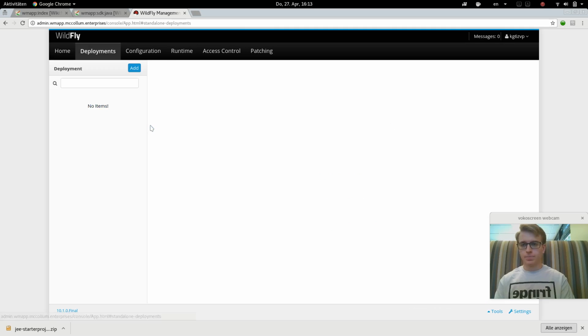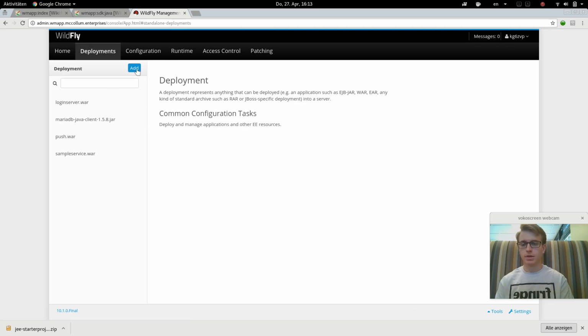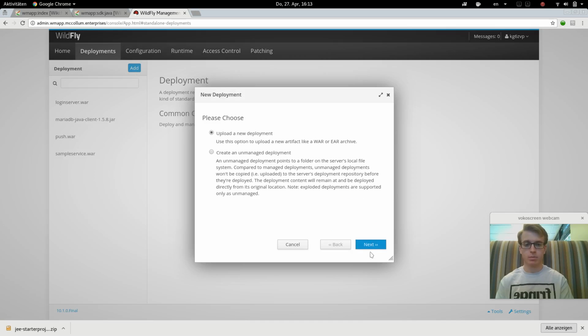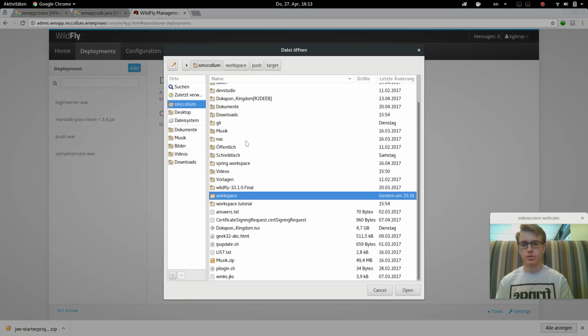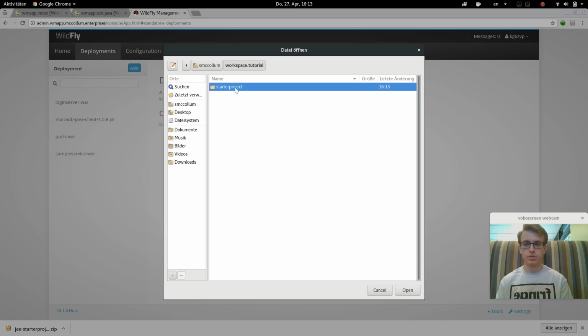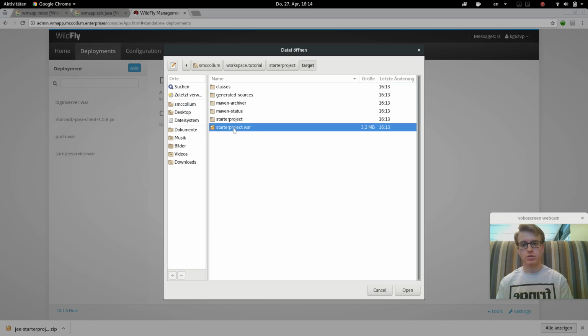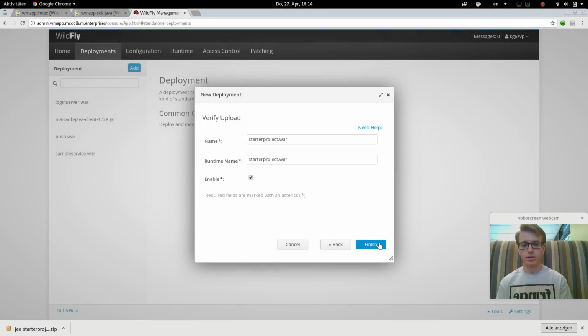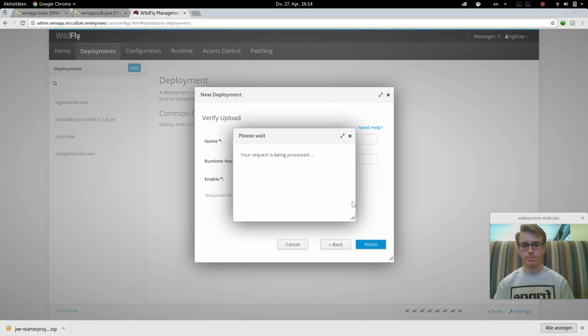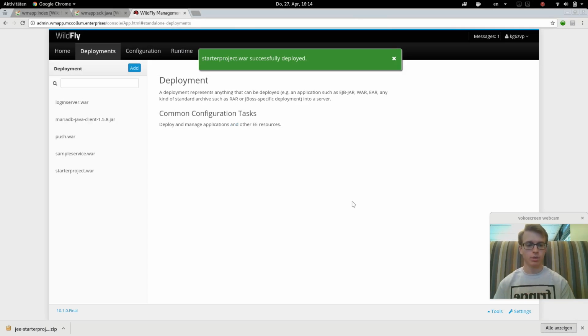So I'm going to add deployment, upload a new deployment, and go to workspace.tutorial, starter project, and then inside the target folder, which is where everything that gets built actually gets packaged. You can see there's this starterproject.war. I'm going to open that file and hit next, and then hit finish, and that's going to be deployed.